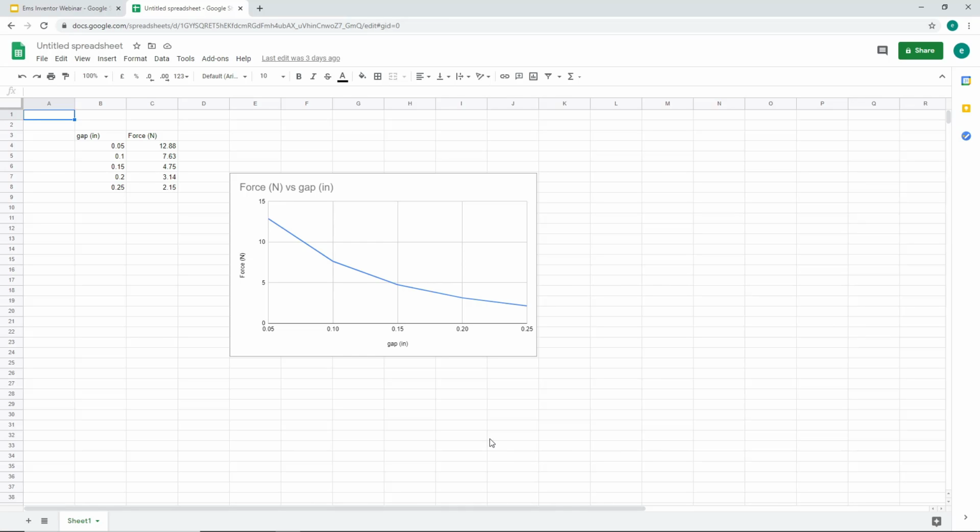As a recap, let's take a look at how the force varies as a function of the gap distance. So we started from 0.05 inch gap all the way to 0.25 inch gap, and you can see how the variation of force happens. So as the gap increases, the force acting on the block decreases.